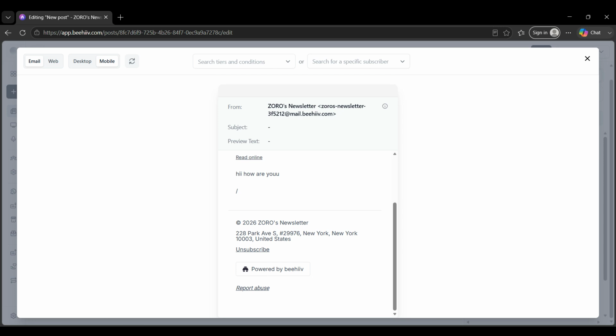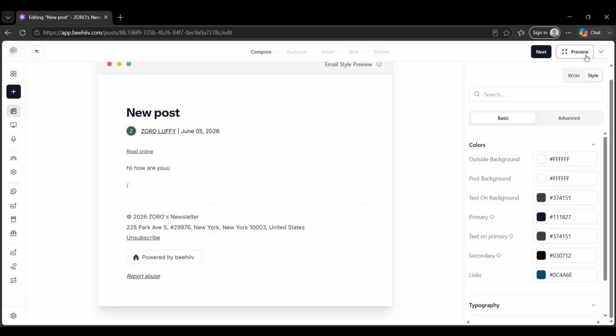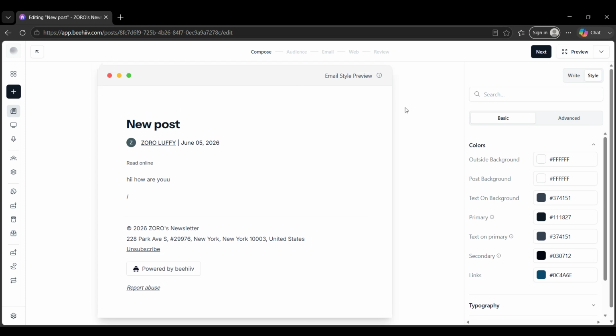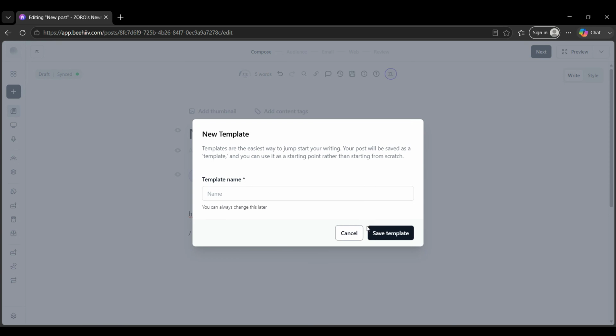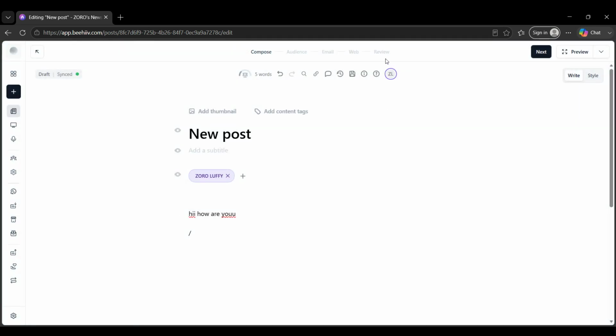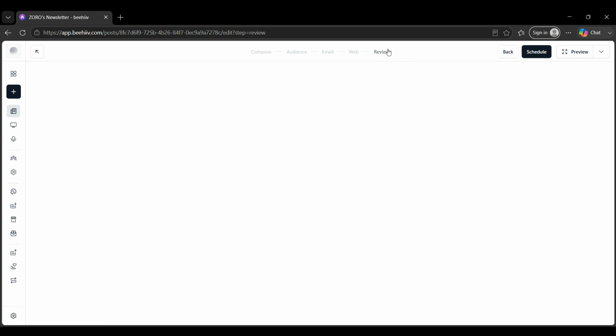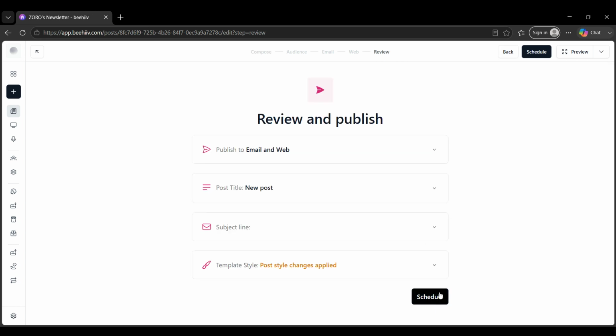When everything looks right, you can either save the draft or publish it when you're satisfied. Saving the draft is a good option if you want to come back later and make more changes. But if the newsletter is ready to go, publishing it will send it out to your audience with your final design intact. And that's it.